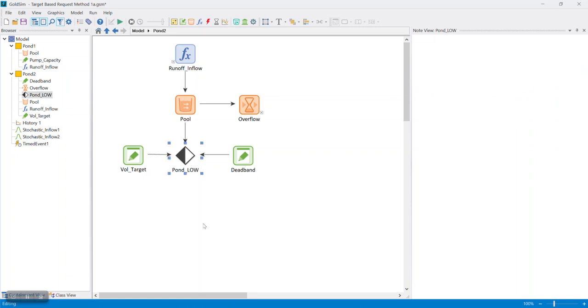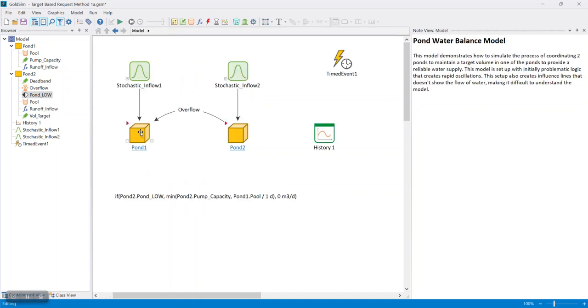This status element has an output of either true or false. If it's true, it means the pond is low. If it's false, it means it's above the target and there is no need for extra water. Okay, so what we want to do then is use this output of the status element to define our expression for calculating the flow from pond 1 to pond 2. It's very straightforward, and here's the expression written down below.